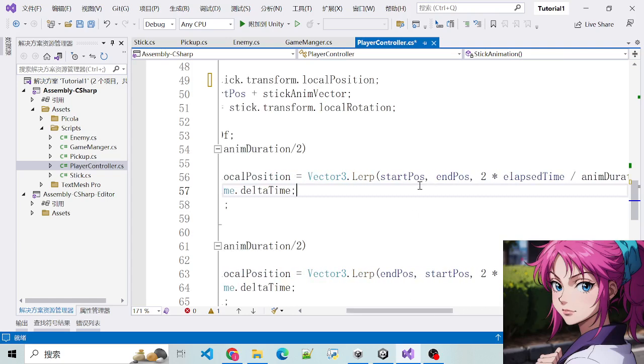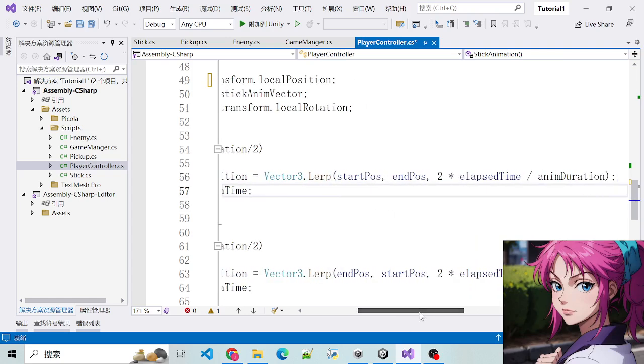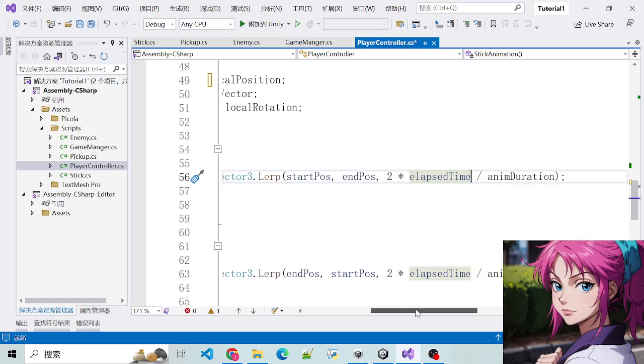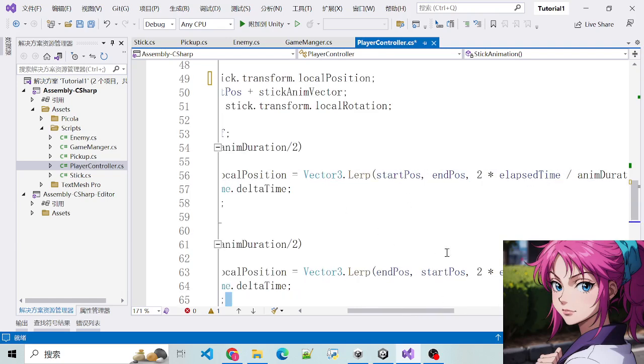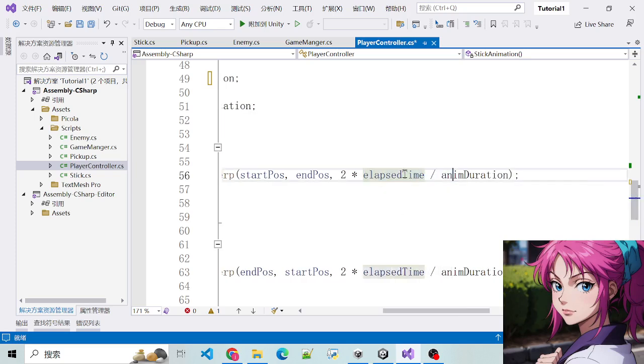So why is there a loop here, right? Because we want the stick to move smoothly from the start pose to the end pose. But in fact, it can't be continuous, because in a computer there is nothing continuous. All things are discrete. So we need to interpolate, right? Interpolate or loop. So this is the loop, and we calculate using the elapsed time divided by the enemy duration.